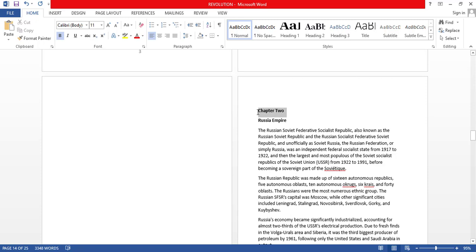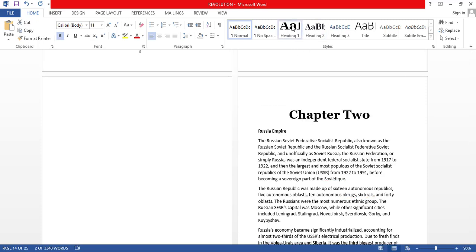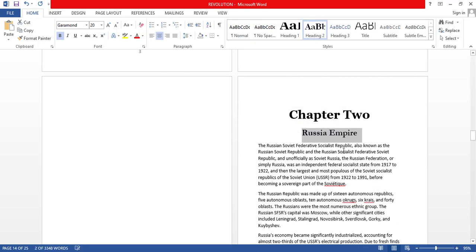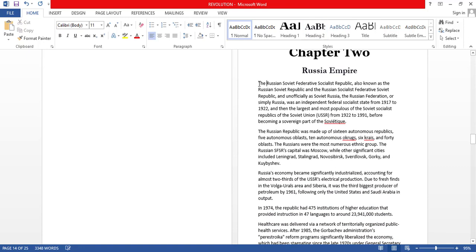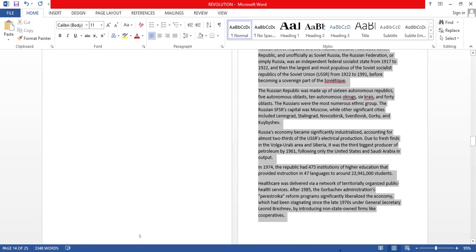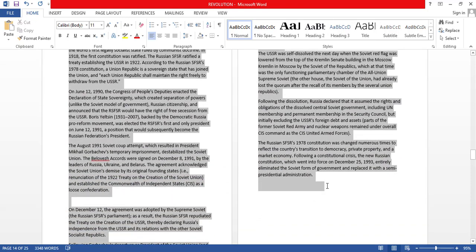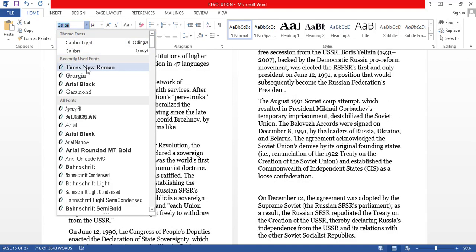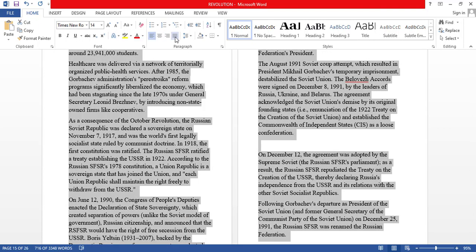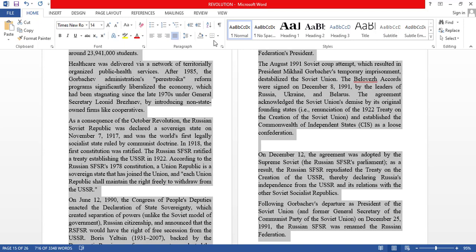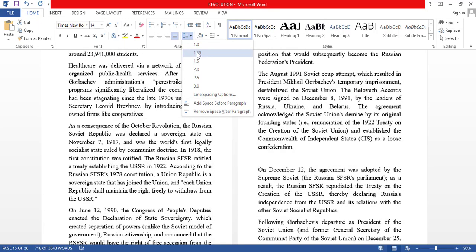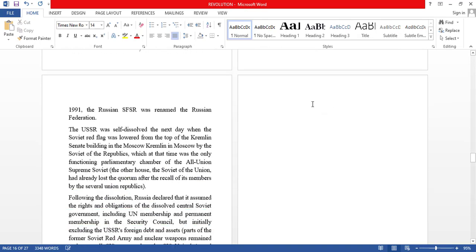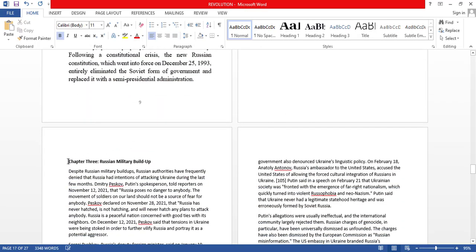Now you can align this chapter 2, give it heading 1. Likewise, this Russia Empire, give it heading 2. Now play along with the main content here. Okay, change this one to 14. Change the font to Times New Roman or your desired font that you want. Make this one to be justified and increase the spacing here to 1.15. Likewise, do this for this one also.